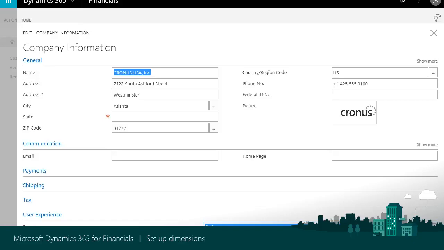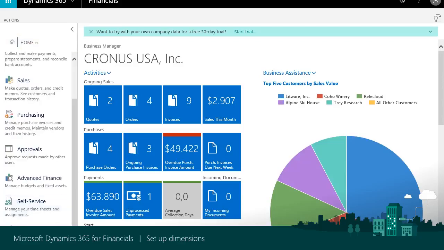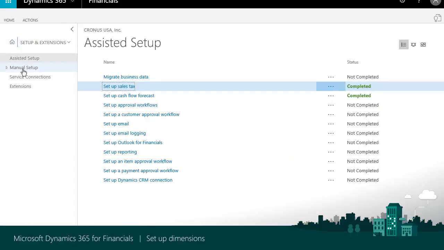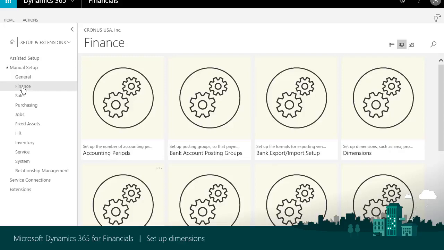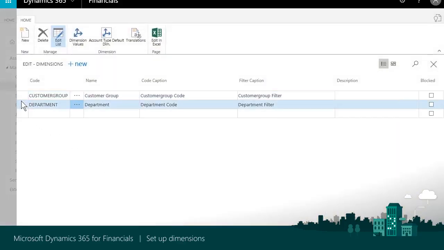Dimensions require that the suite experience is chosen in the Company Information window. In the Business Manager Role Center, you will find the dimensions setup under Home, Setup and Extensions, Manual Setup, and Finance. Choose Dimensions. A dimension named Department is provided, so we'll use that.